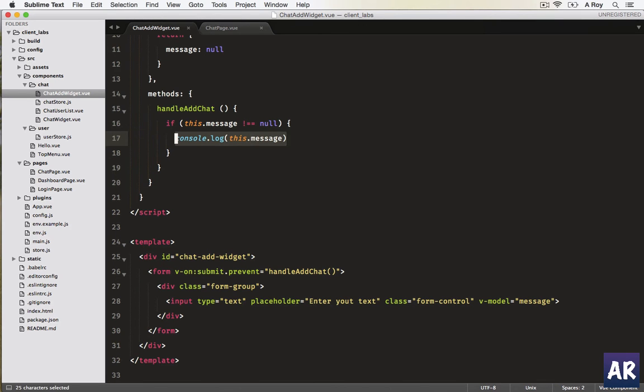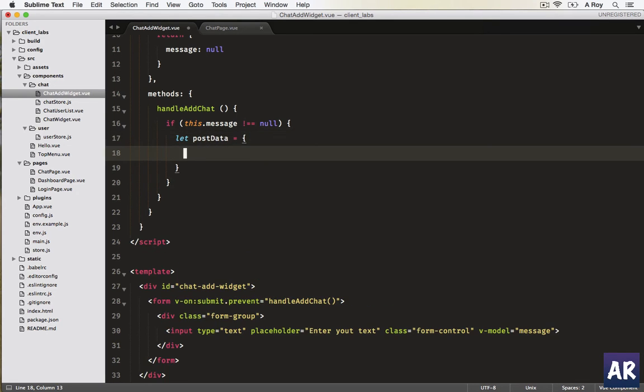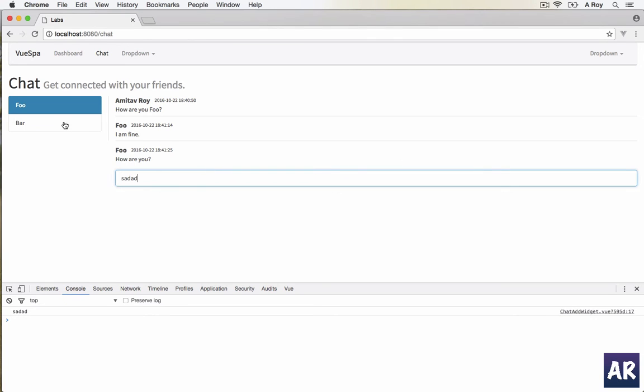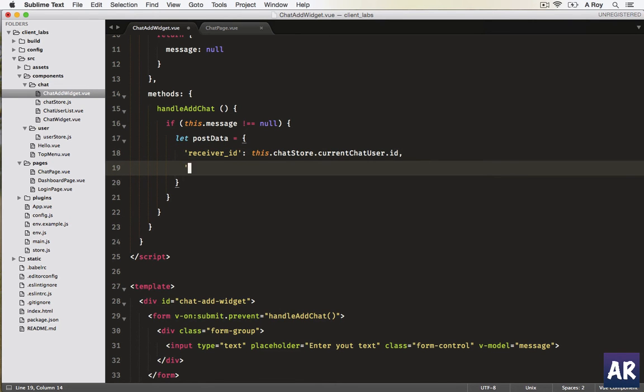Okay, that's working. Now let's quickly write the logic. Let's first handle the post data. So let post data be an object. In that, receiver underscore ID is going to be this chat store dot current chat user dot ID. If you remember, we had to do that when a user is clicking on any of the users to select it, right? Because we can always get the current user through Laravel's auth, but we don't know which user I'm trying to send the chat message to. So that's the reason we need that ID. After receiver ID, the only thing we need is the actual chat text, which is going to be this dot message.